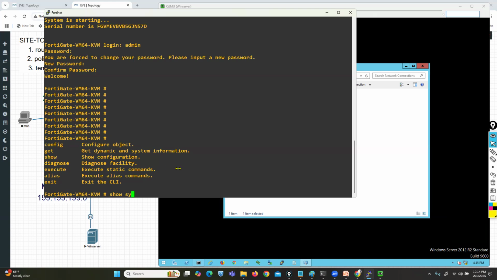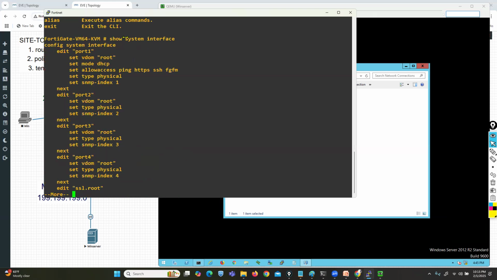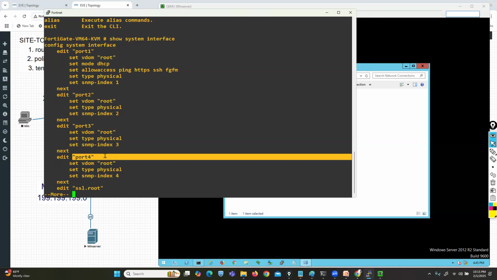So I'm using the show system interface command. I want to verify IP address configuration on interfaces, so I can use the system interface command. And yes, we have 4 data interfaces: port number 1, port number 2, port number 3, and port number 4.